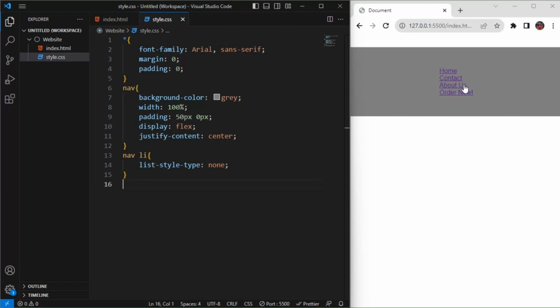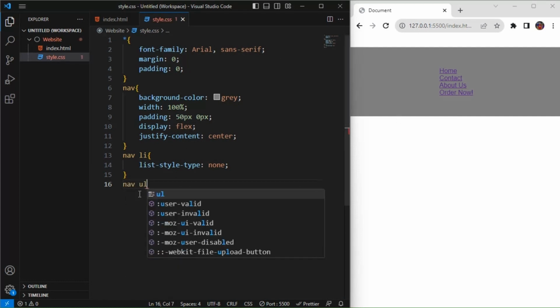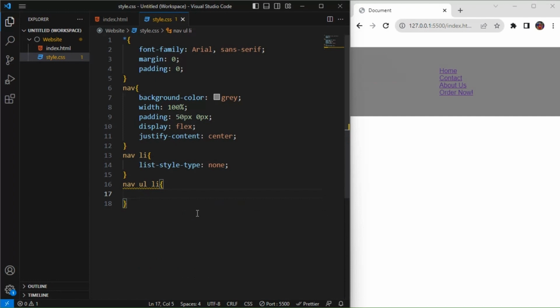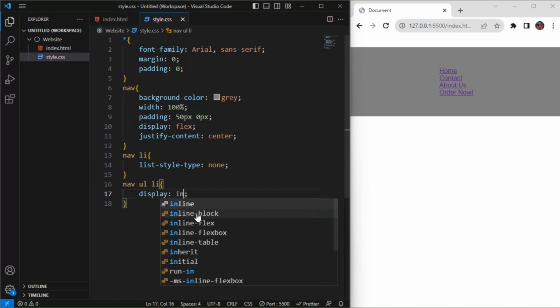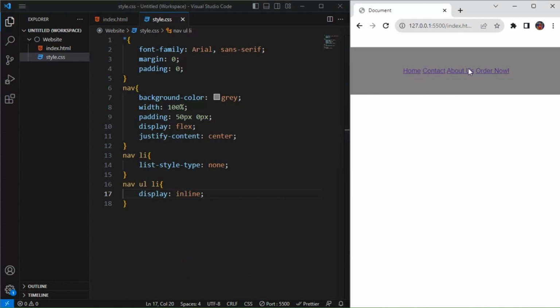In our web page, we can see our links are vertically aligned. So to align them horizontally, we can style our UL. So we can write nav, UL, and LI. And let's display it inline. So we can write display, and then we can write inline. And looks like we have fixed our problem. We can see our texts are now inline.